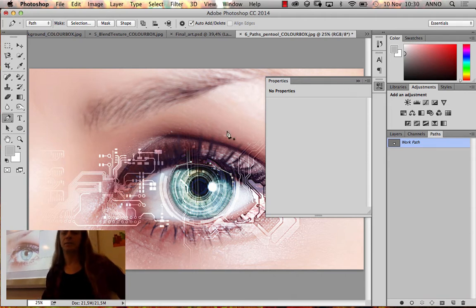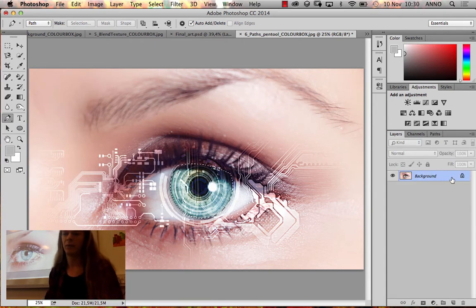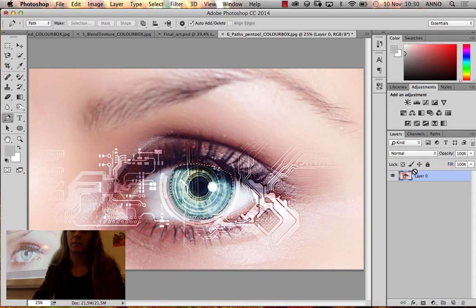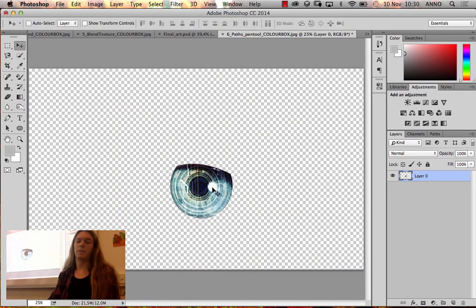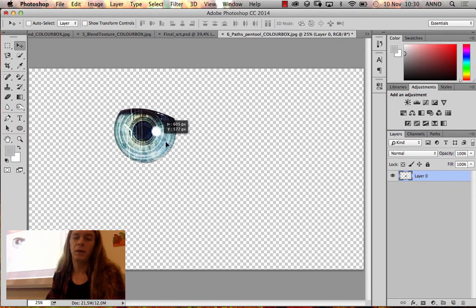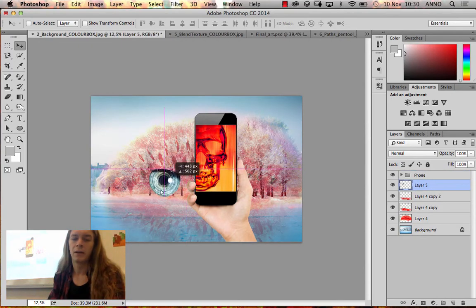Okay, so when you've done this, you might as well extract it if you want to, like that, and then move it to the other picture. So move it up here, boom, in there, and there we have an eye.